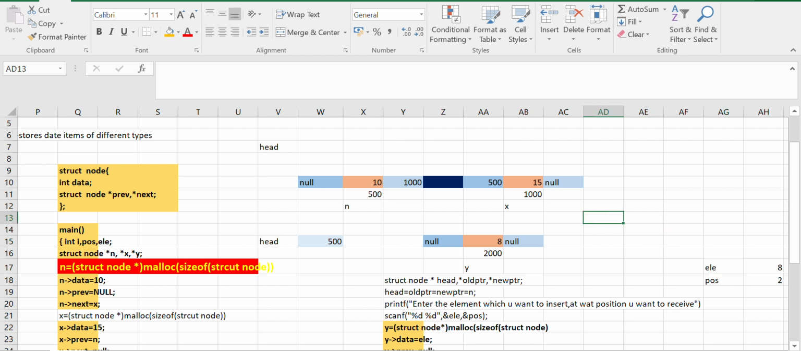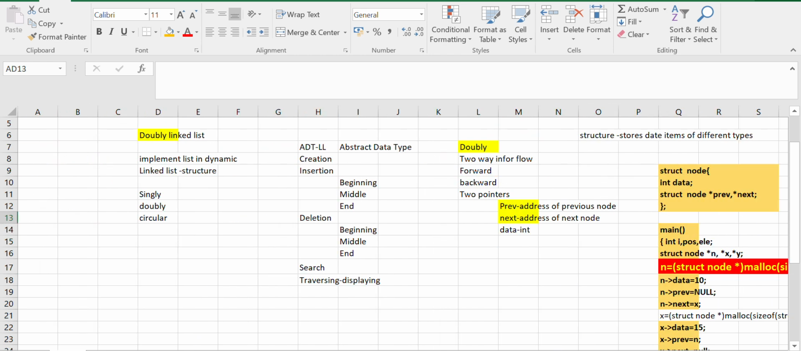That's it regarding the insertion part based on the position. Regarding the beginning and end, we'll see in the next video.